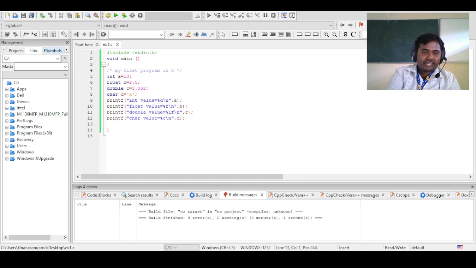Okay, now we'll execute this program, run it and see the output. The only printable statements are those present inside the printf statements, that is, int value is equal to the value of this integer variable. And you need to observe one more thing. Here the percentage D will be replaced with the value of A. Percentage F will be replaced with the value of B, that is 2.5. Percentage LF will be replaced with the value of C, that is 3.002. And the percentage C will be replaced with the value of D, that is X.